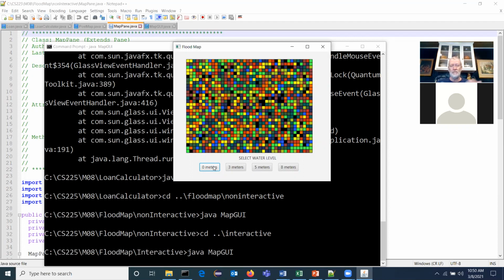Probably buttons with like a set water level. Exactly, yeah. I added the 4 buttons, and to each button, I did that set on action, and I ran the color water level method with 0, 3, 5, and 8 as the input for the water level. That was it.